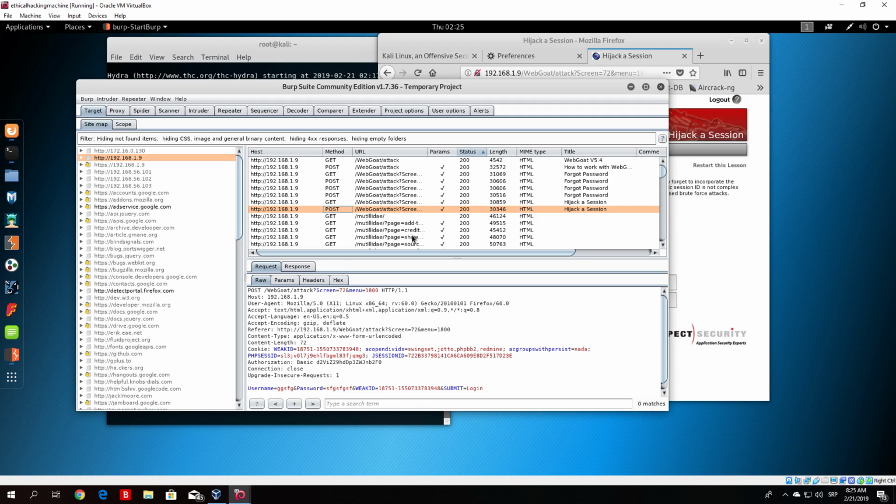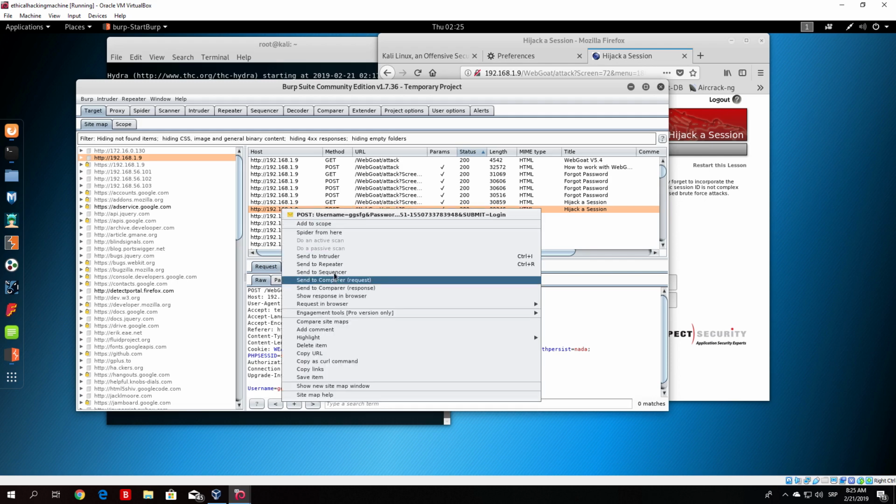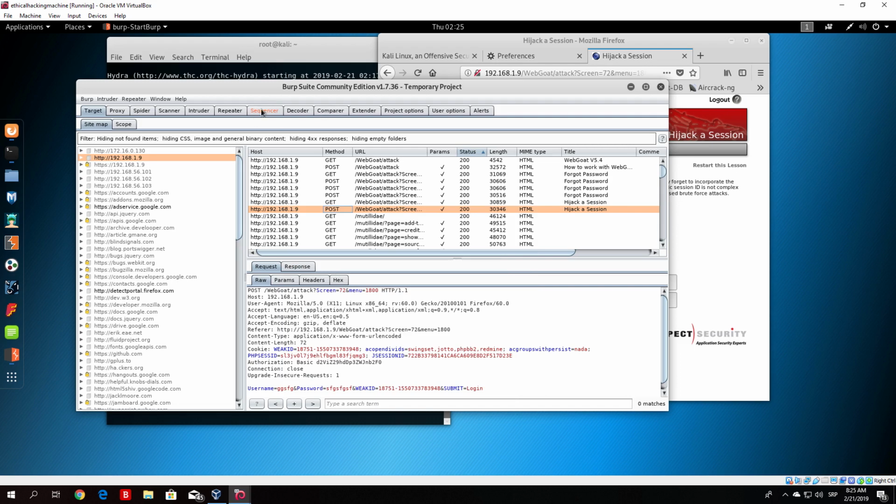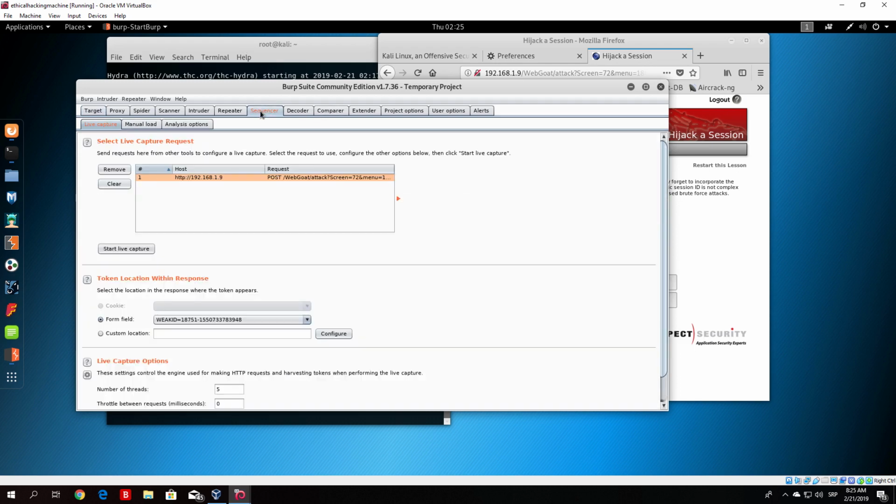So what we want to do from here is right click on the packet and send it to Sequencer. Once you go to the Sequencer, it will light up this part right here. Just click on the Sequencer and you will see that it already set the form field to be weak ID right here. It gives you a bunch of other options. What you want to select is your session ID.